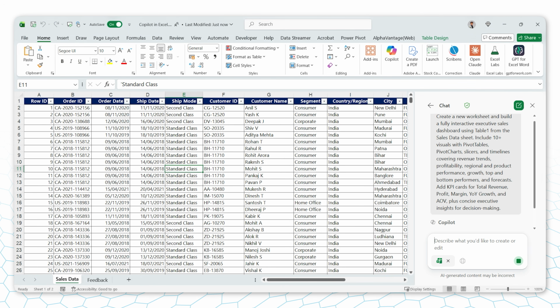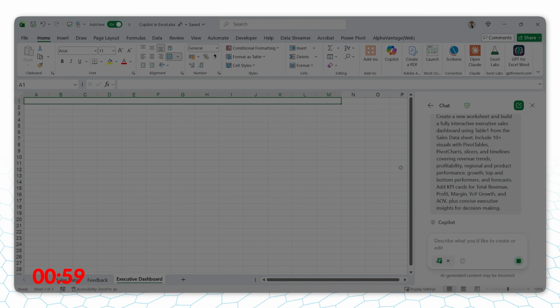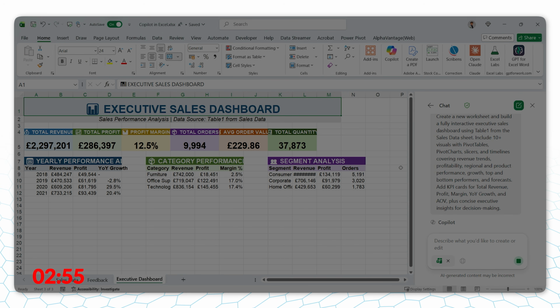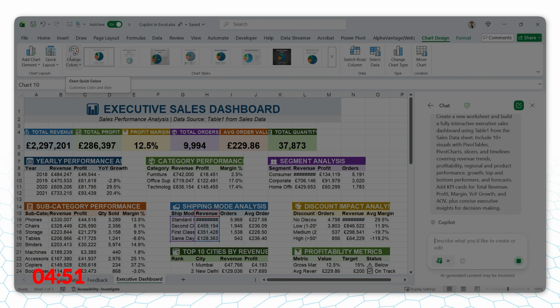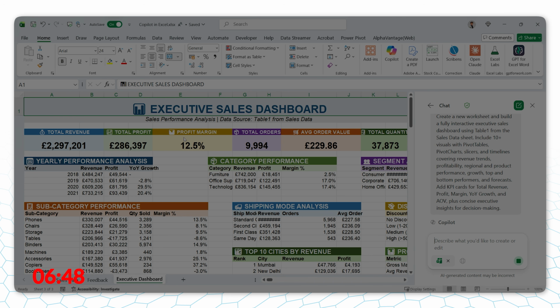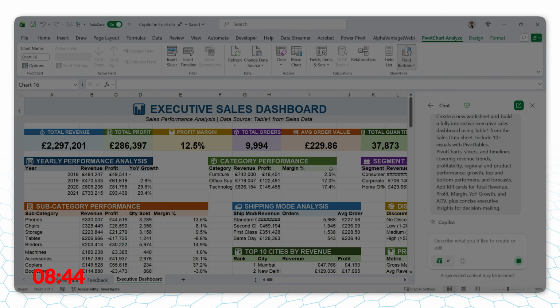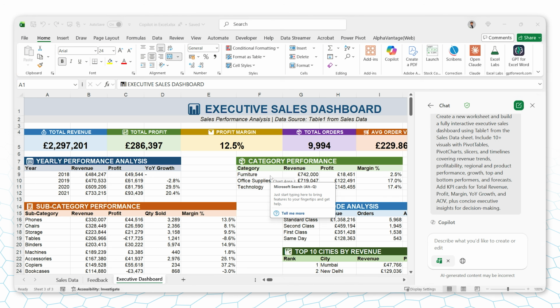That's it. Now what will happen is it will take some time, approximately 10 minutes, and then it will give me an interactive dashboard in the new sheet. Let's wait and watch till it gets completed. Now finally it took around 10 minutes and it has given some output.